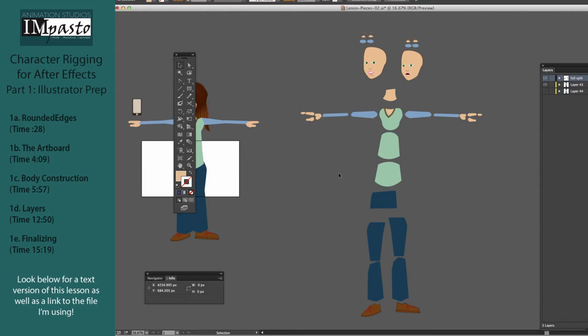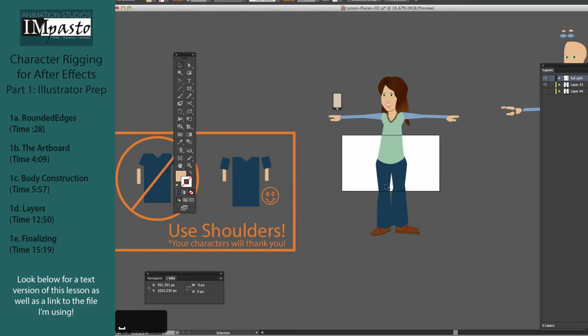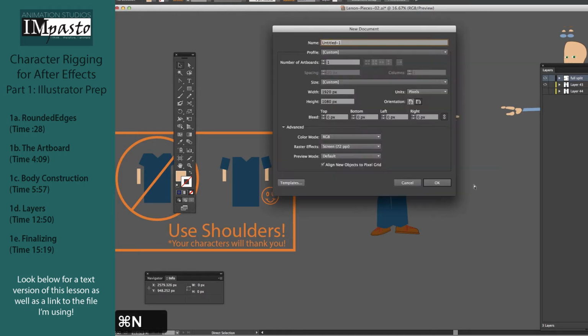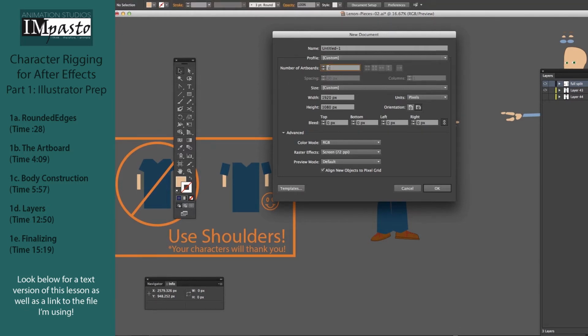Now the next thing I want to look at is the artboard. So the artboard here, the white area, if you do Command N, new file in Illustrator, it's going to default to one artboard. And there are reasons to use more than one artboard, but for After Effects purposes, you want it to be just one. My artboard default is 1920 by 1080 pixels, but you just want one artboard.